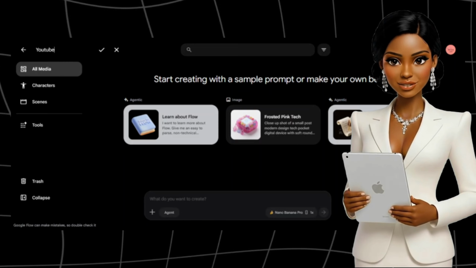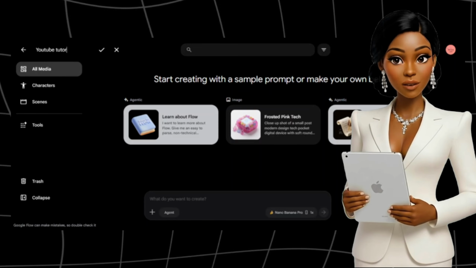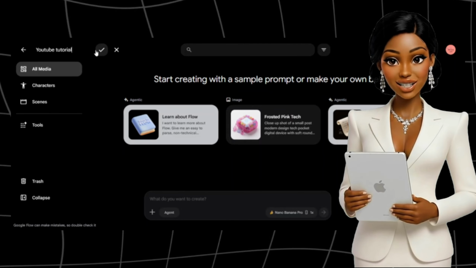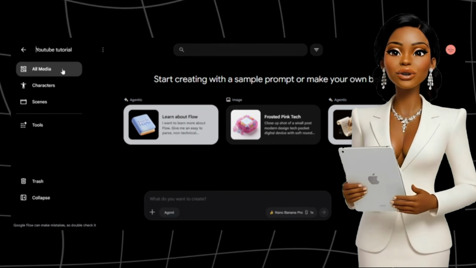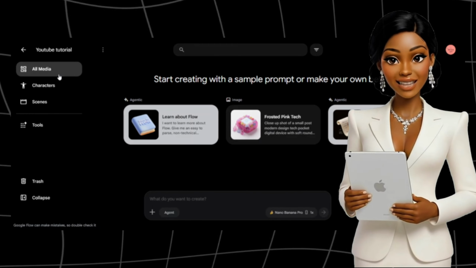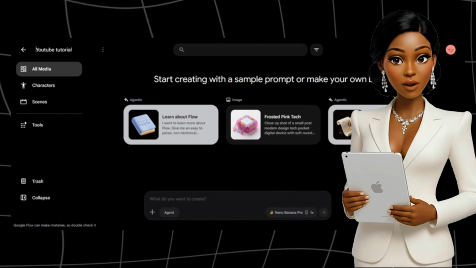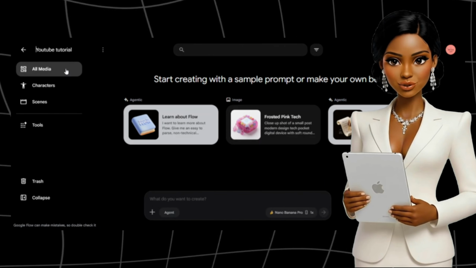Now, the first thing I recommend doing is naming your projects. Flow normally names your projects the date and time that they were created. If you have a lot of projects or you tend to come back to previous projects, naming them makes it easy to find them. For this project, I shall name it YouTube Tutorial.